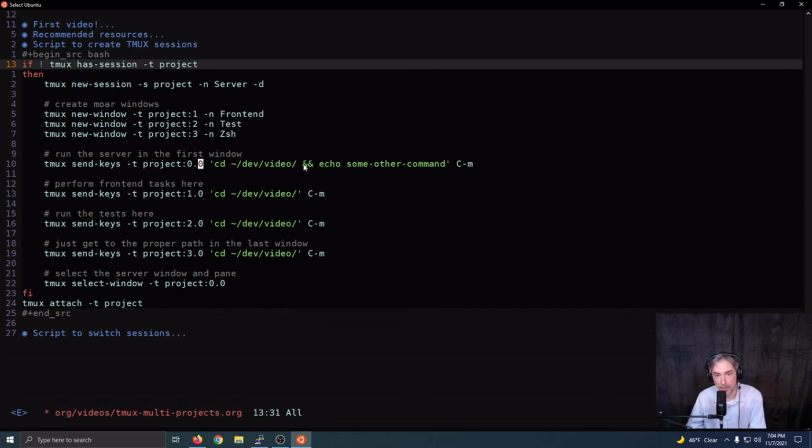Now I put 2 commands in this one just to demonstrate how you can run multiple commands in line. If you do have more than a couple of commands you want to run, though, you should probably consider a script that you would run. Then you terminate the command with this CM, and then you have these other ones where it will run a script or a command in window 1, window 2, and window 3.